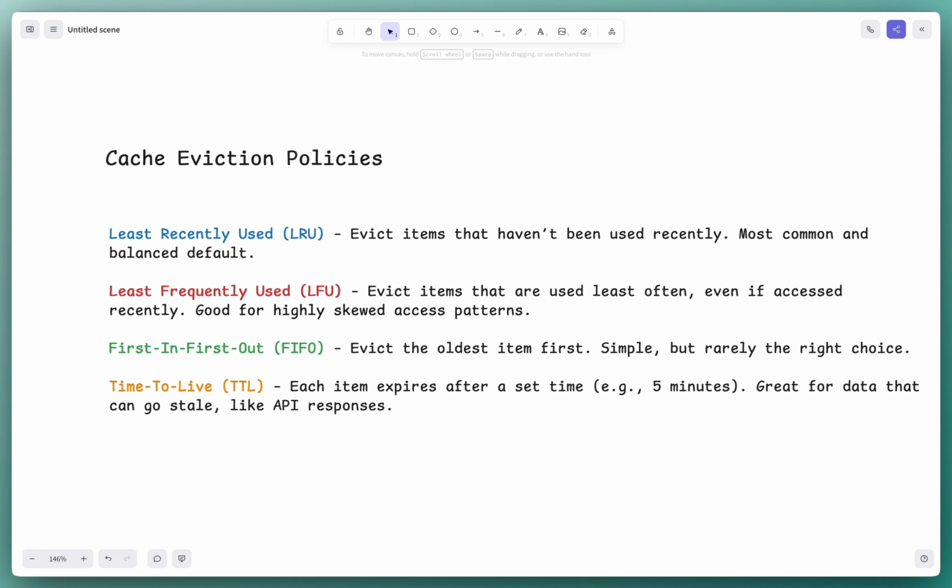And then lastly, you have time to live, or TTL. And so here, each cached item has an expiration time. And once that time passes, say like 5 minutes, then the cache will automatically remove it. This is great for data that can go stale, like user sessions or API responses or any of that.